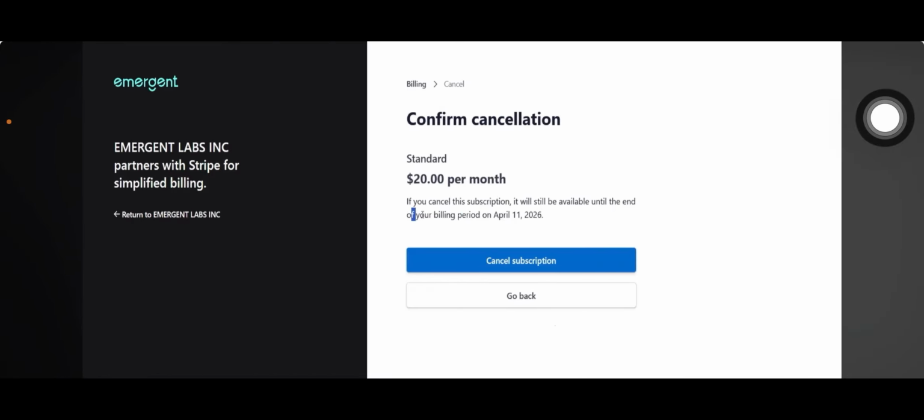Once you press there, your subscription is canceled, and it will still be available until your billing period ends, so until your subscription expires. You will be able to have access to those premium features till your subscription prevails.